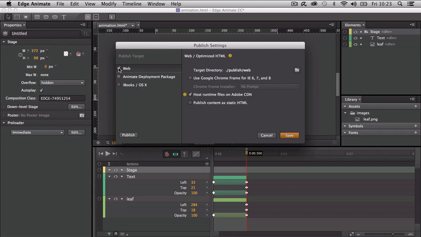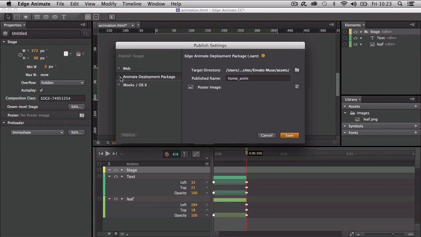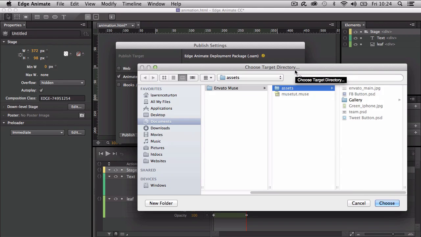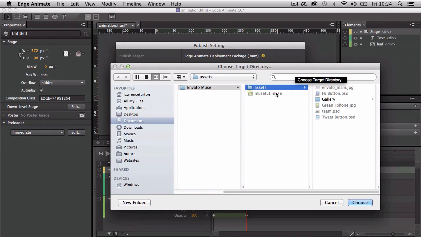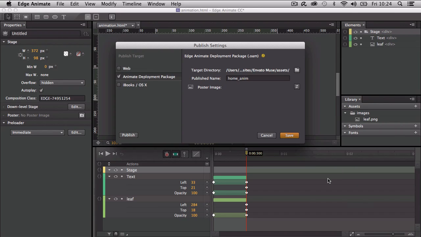Then what I'm going to do is untick the web box, and I'm actually going to tick the box for Animate Deployment Package, and that's going to create an OAM file, and that file can be placed inside of our Adobe Muse project. Then we can select a target directory to export the OAM file to. So what I can do is click that folder icon, and I've targeted my assets directory inside of my Envato Muse project folder. So I'm going to choose that.